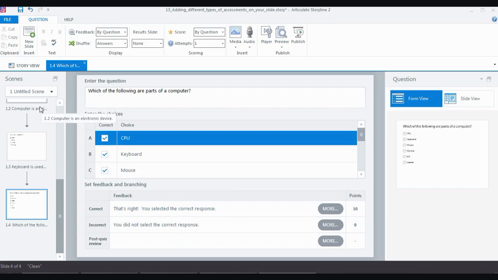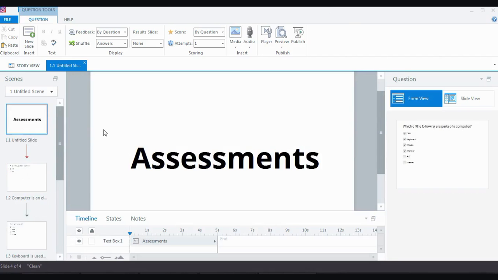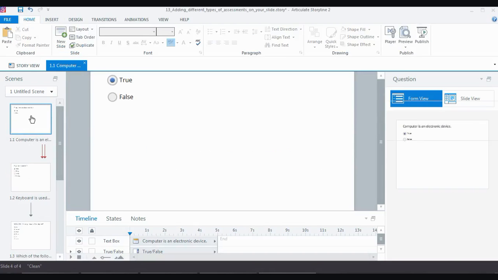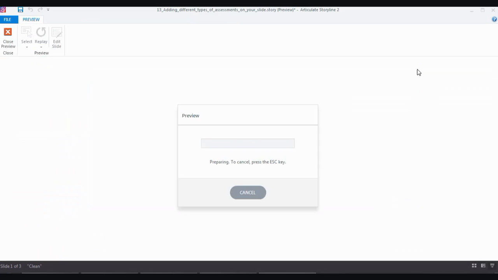So now we have created 3 questions. We know the right answer for that. If you want to preview, you can do that. Let's delete the extra slide, we don't need that. And now let's go to preview and let's preview this entire project, which has 3 questions now. And once we have previewed it, we can create a result slide and we can score the learner.